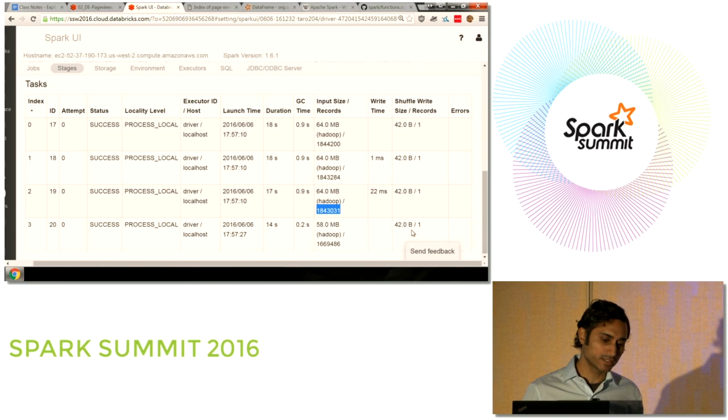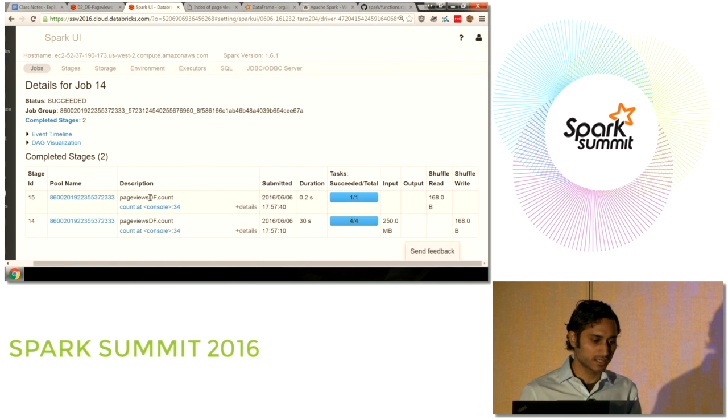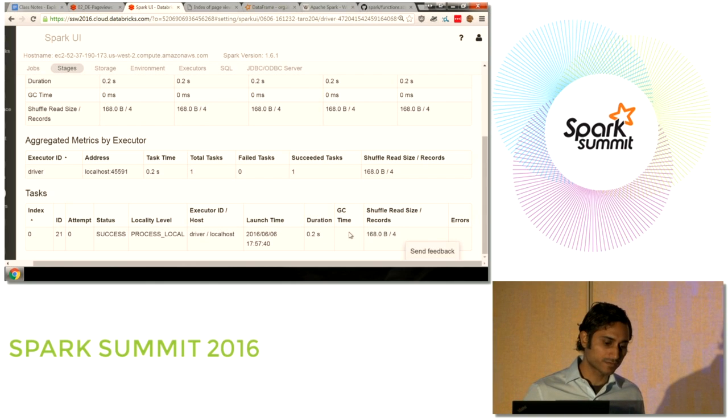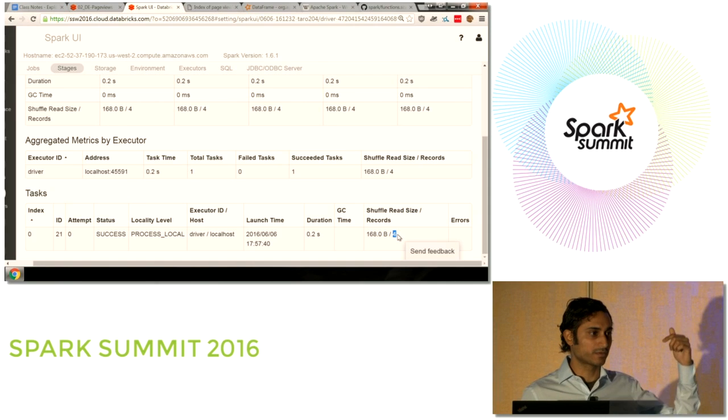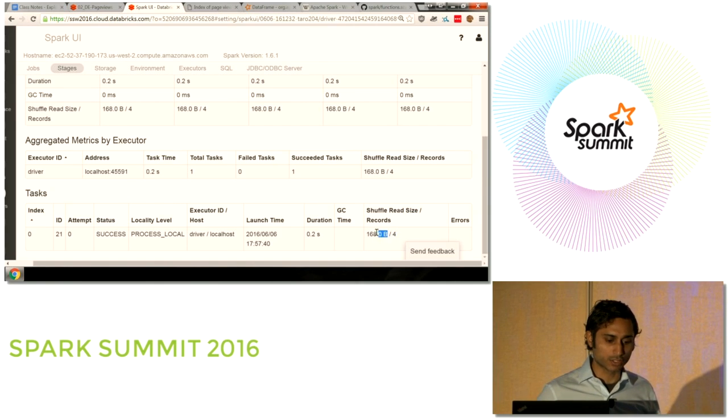These 4 records are going to be read by the next stage. So if I go back to my job and then go to the next stage, stage 15, and scroll all the way down, there's only one task here. This one task in stage 15 is reading those 4 records, those 4 files from the earlier stage. And it's reading a total of 168 bytes of data. That's just 42 bytes times 4.